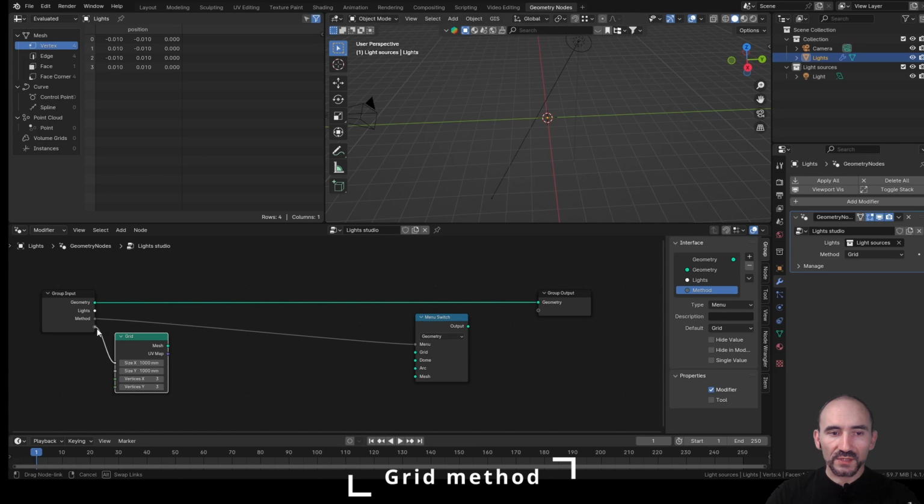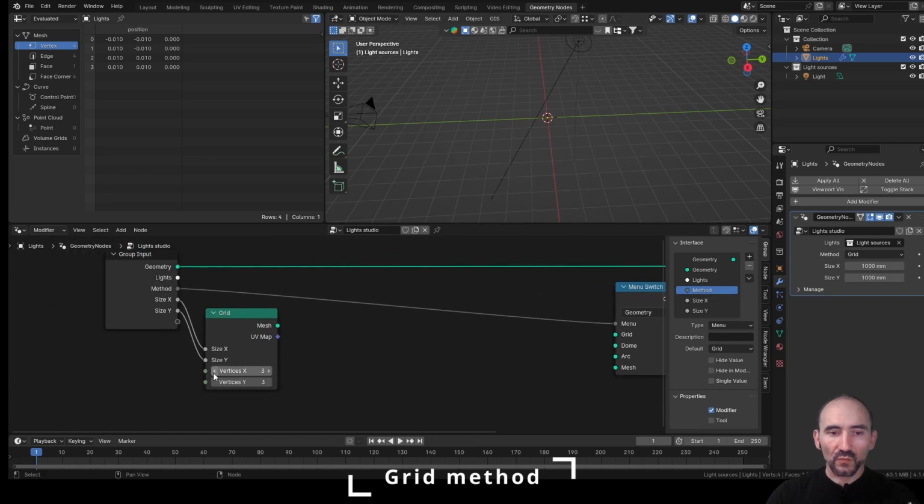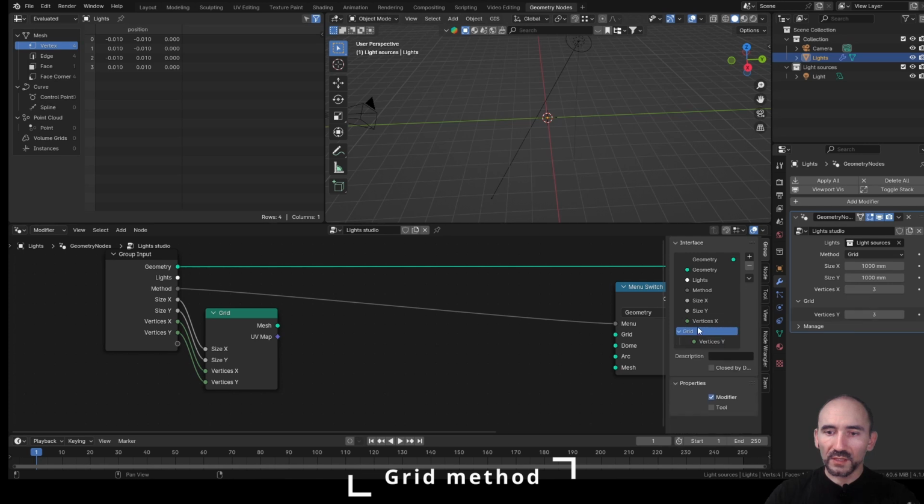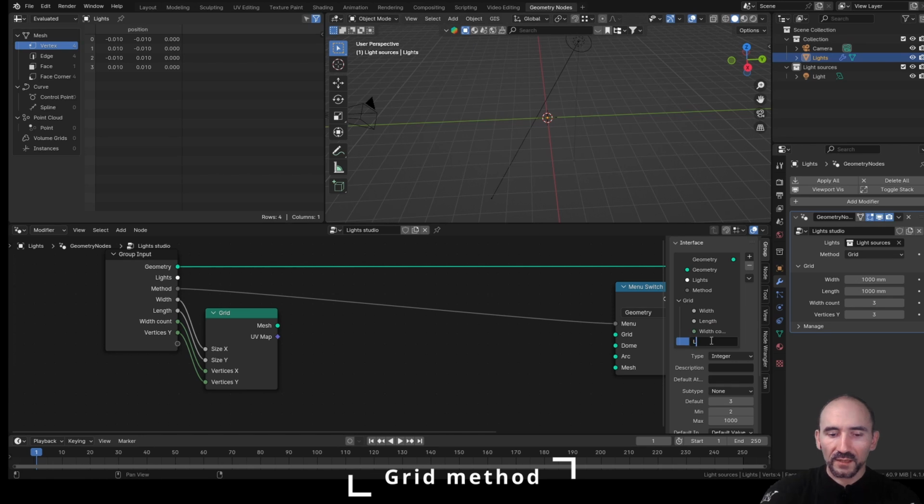We can expose the size on the X and Y, the number of vertices in our group node. We can add a useful panel, rename it grid, and drag all the parameters of our grid to better structure our group node in the stack modifier. We can rename them width, length, width count, and length count, so the number of vertices of our grid.